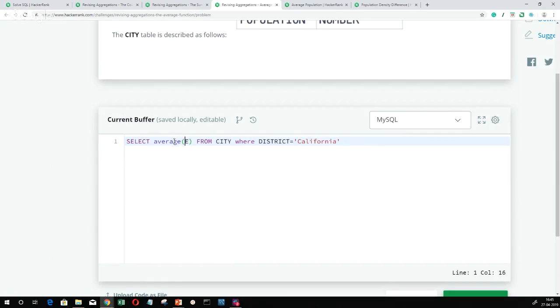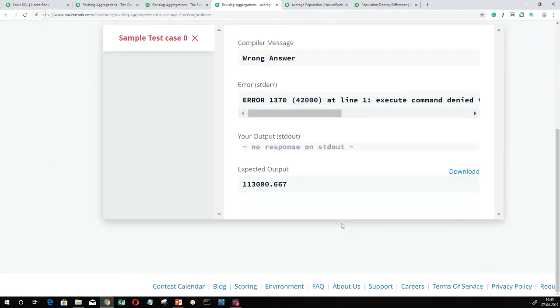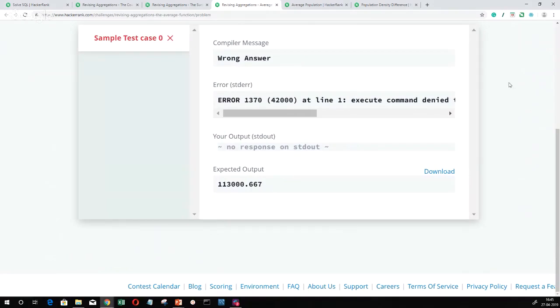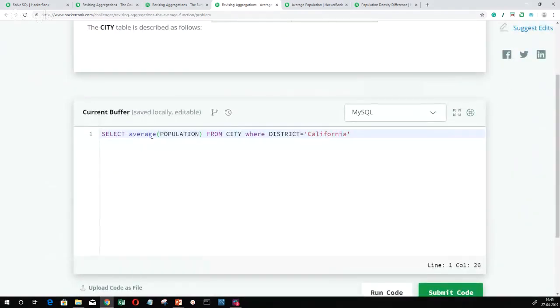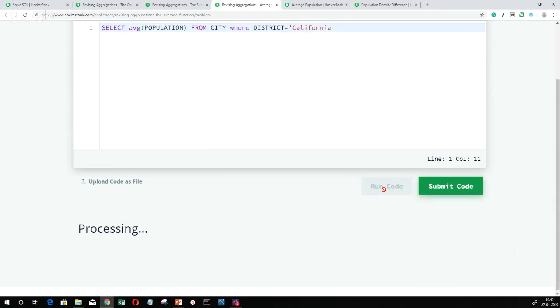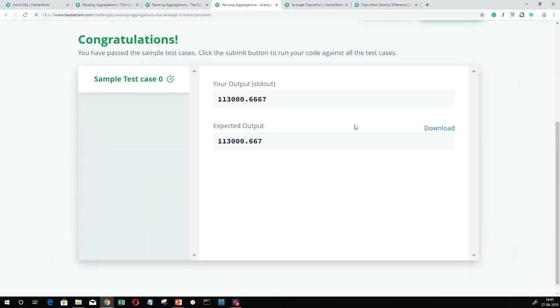So let me just make changes to the solution. Population from city where district is equal to California. If I run the query now, okay, there is some problem. Just see, all right, it should not be written like average, but AVG. This is how you use the function average in SQL. And yeah, the solution is correct, and the output is 113000.